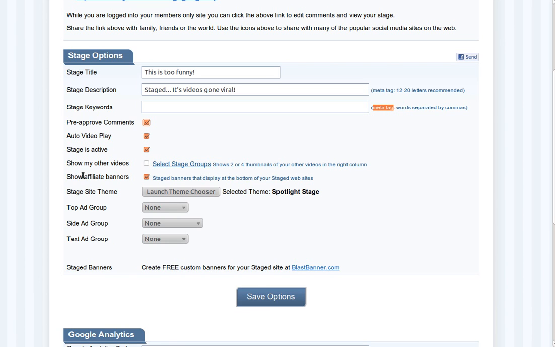Showing the affiliate banner. At the bottom of your stage, there is a banner specifically for advertising your stage.com website. You can tick this box if you want that banner to remain visible at the bottom of your stage. You can untick it if you would like to hide that banner. The next option we have here is the stage site theme, which we chose on the previous page. You can simply change it here if you would like.